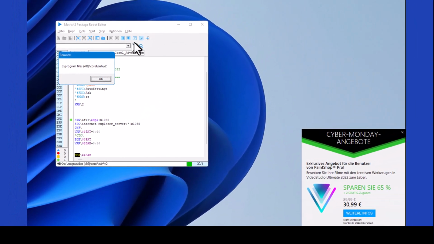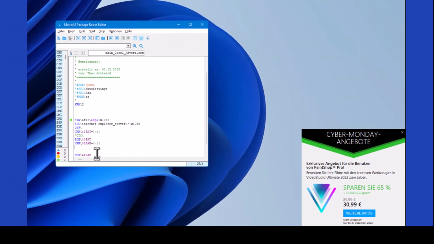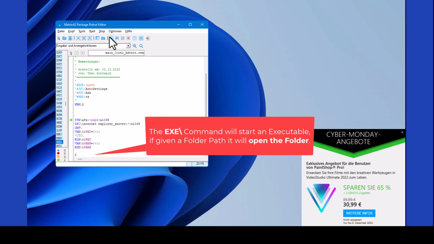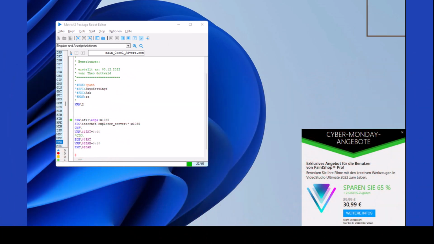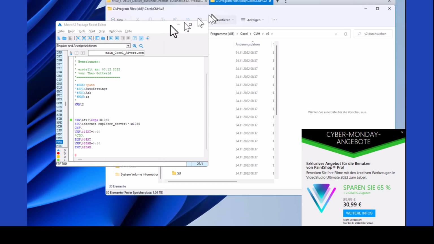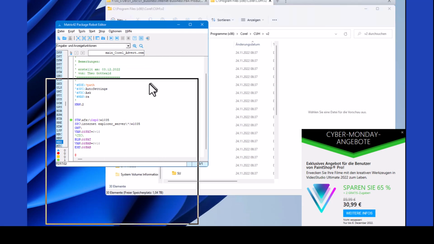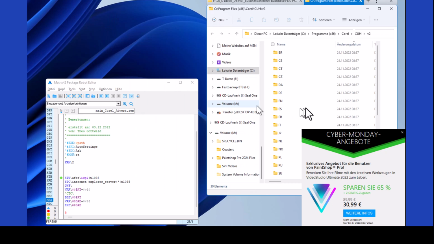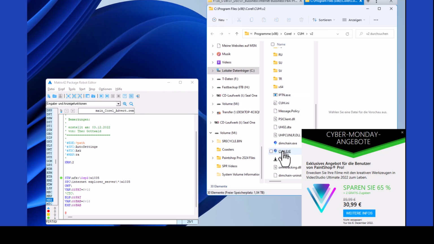Okay, I got it. And now I make here exe and let's see what happens. A window appears. This window appears. So that's what I wanted. This is the window where the exe file is. And this is the exe file that I don't want.